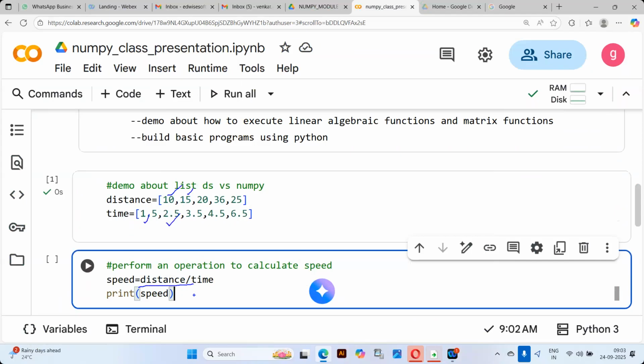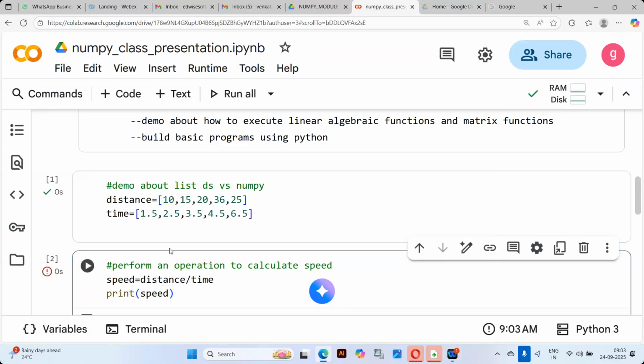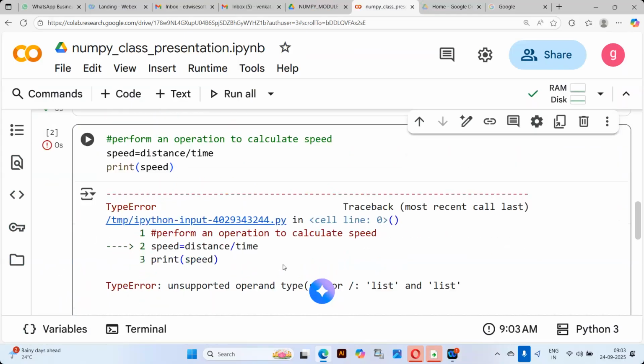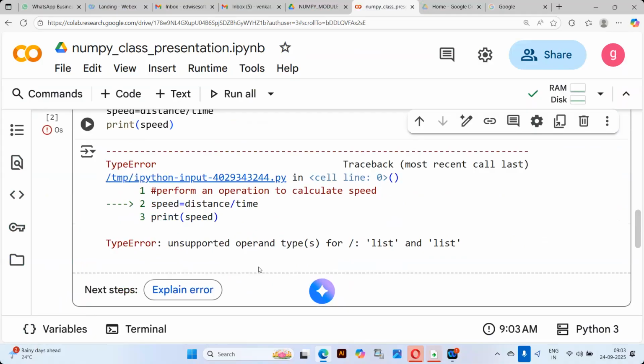Let me execute to see the output now. What is the output given to you? It gives you an error. What is the error? This kind of operation cannot be performed. Unsupported operation. List cannot perform it. Unsupported error.